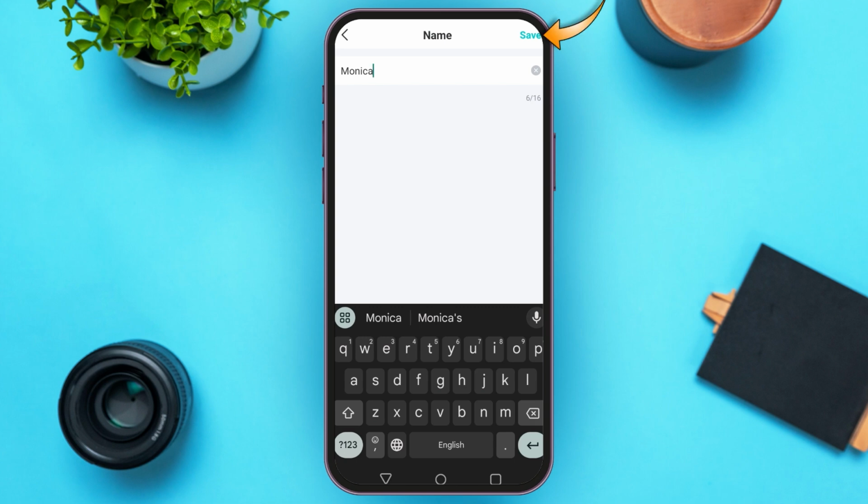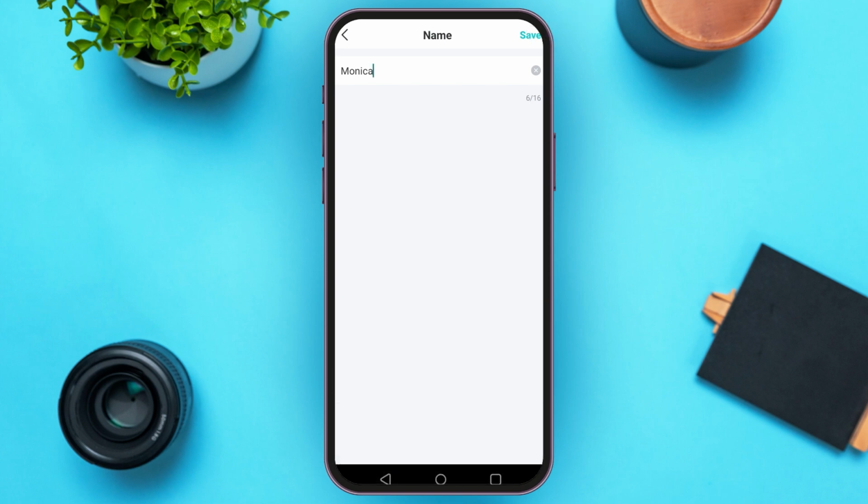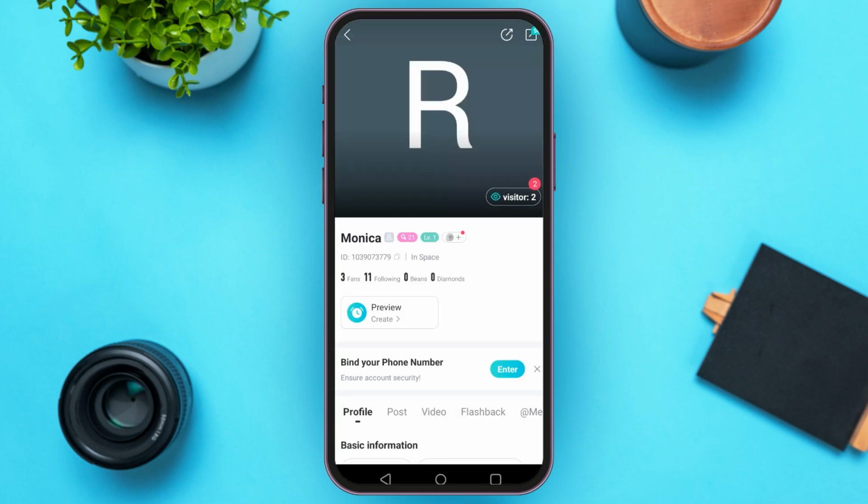Now tap on the save option that you can see at the top right corner. Now you can see over here your name has been changed. So that is how you change your name on Bigo Live.